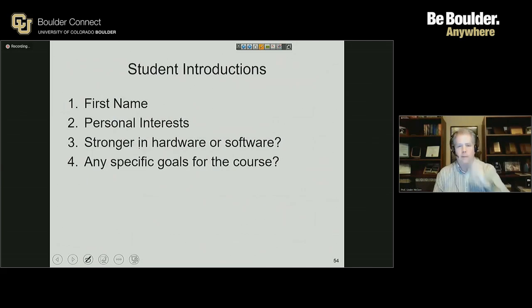So let's spend just a couple of minutes going around the classroom. I want to meet you. I don't know all your names yet. What I'd like to do is go around to each of you and have you tell me a few things. One is your first name. One is any personal interest that you're willing to share, whether you feel stronger in hardware or software, and if there are any specific goals you have for the course. A very simple way for me to break the ice and get to know you a little bit. I will start just to show you what I'm looking for, and then I'd like to go around and have you complete this so I get to know you a little bit.